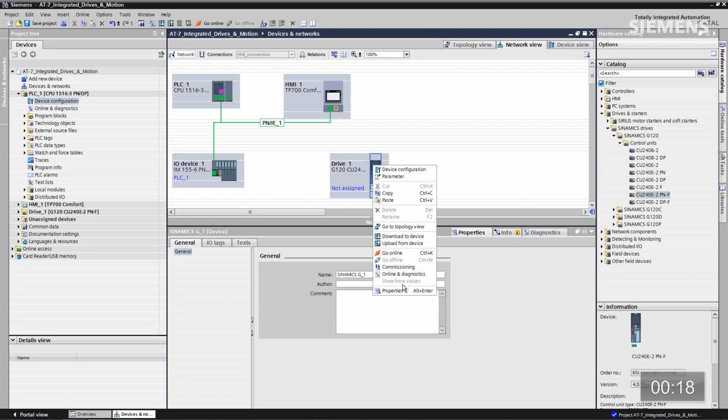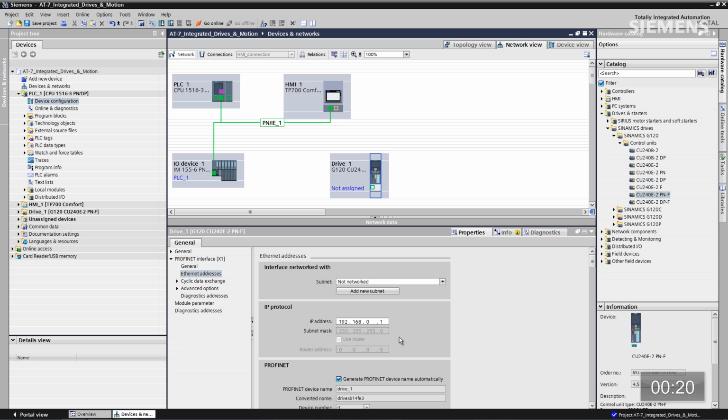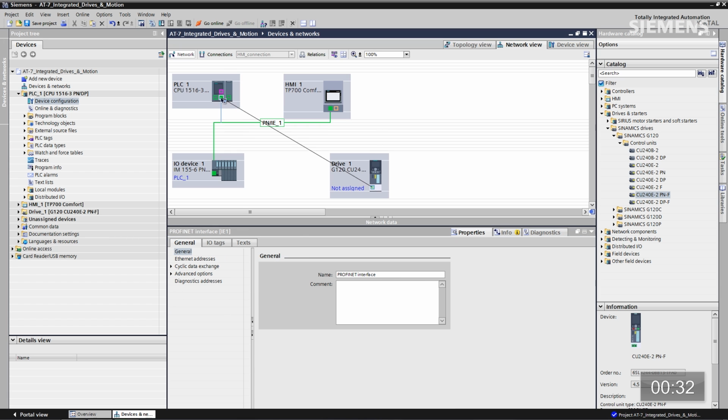Right click and go down to properties. And now if I want to change the attribute of the IP address to 192.168.0.7, and if I want to network it, all I have to do is mouse over the interface and drag and drop that up to our S7-1500 controller. Now it's networked. If I want to add the power unit, just double click on it.